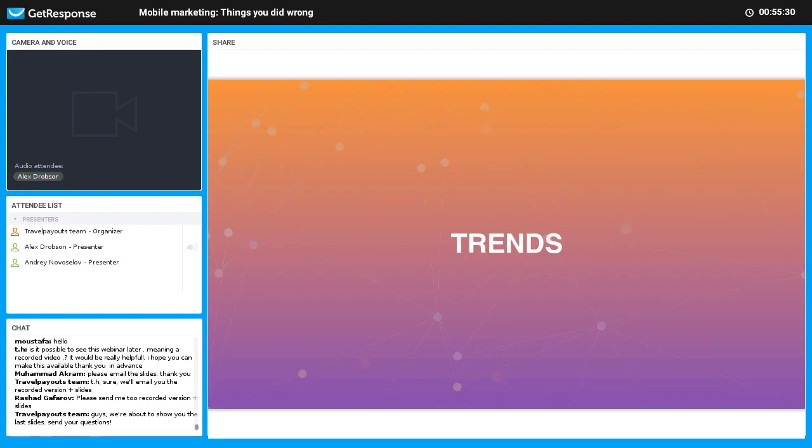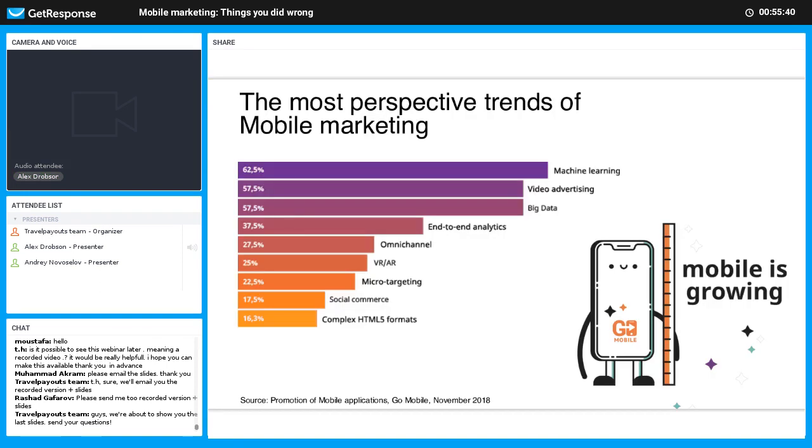Now, we will try to look into the future and understand what can work in 2019 and what you can use to make your mobile assets more efficient financially. Most prospective trends of mobile marketing: we hosted an event and asked around 100 mobile marketing professionals. They had multiple choice options, plus they could give their opinion. Most of them said that machine learning, video advertising, and big data are top trends.